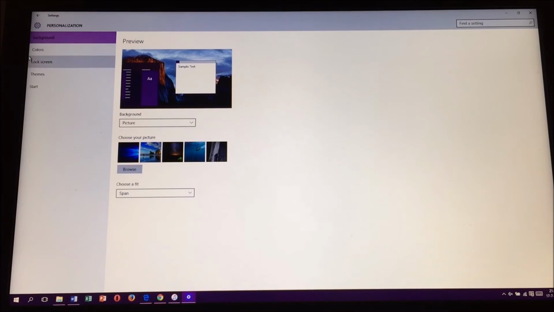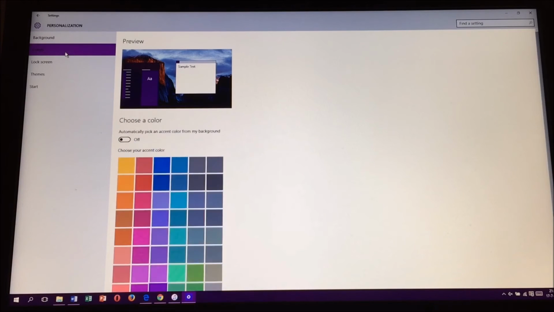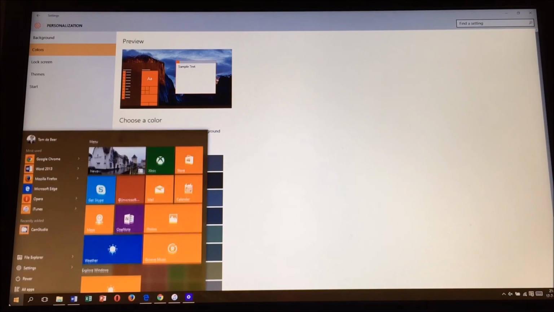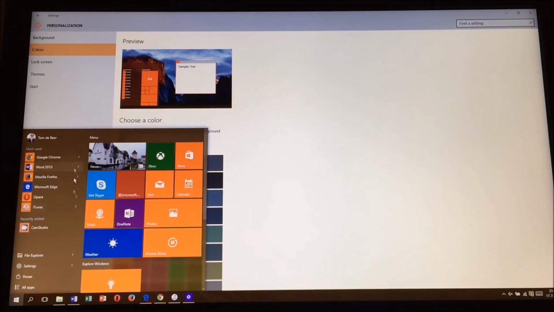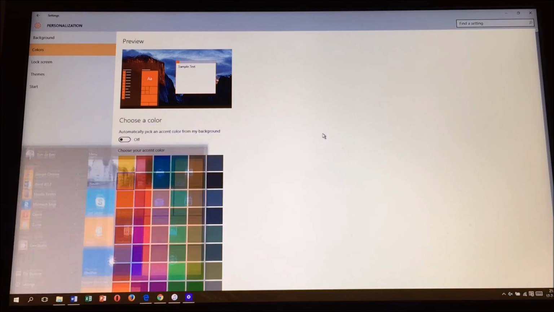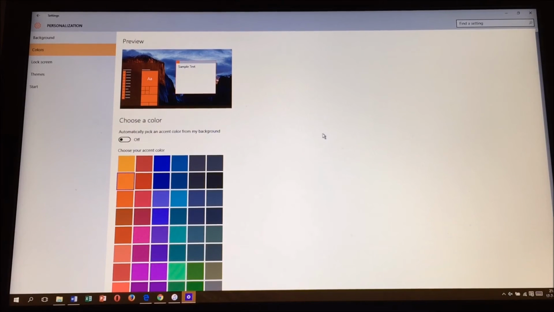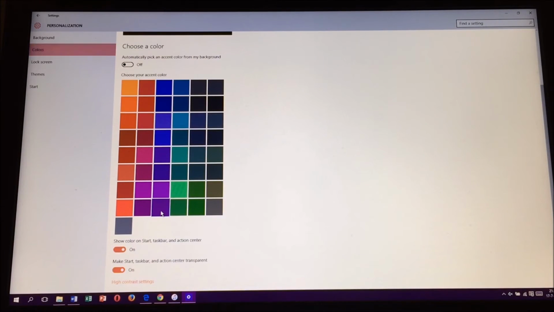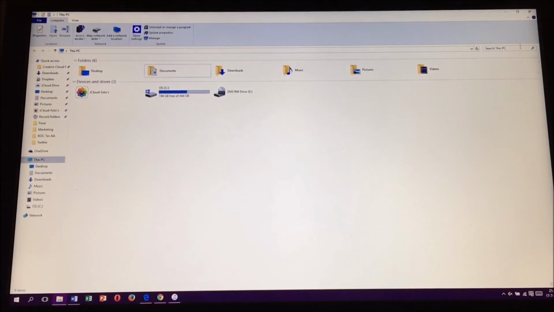Personalization. You can change the background, the colors, like for example the taskbar. You can see the change. It's a really easy way to change everything rather than having to go through control panel finding everything. In that way, the new settings app is actually a very nice enhancement. So that is the settings app.